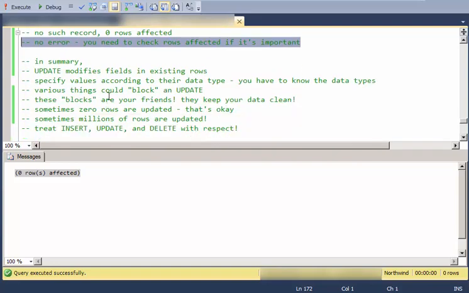So in summary, the update changes the contents of records that already exist. You should know the data types and the definition of the table and any foreign key constraints or identity settings or check constraints that might affect your update statement. Various things could block the update, and treat these as your friends. They're there because your database administrator or designer has put them in there to keep the data clean. So you need to treat those as important and don't violate them.